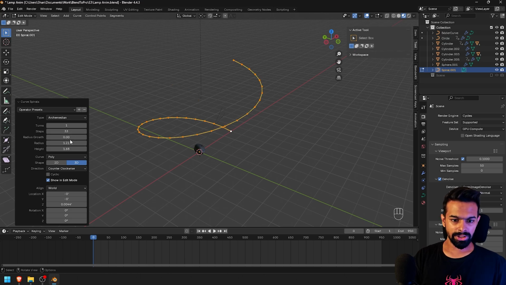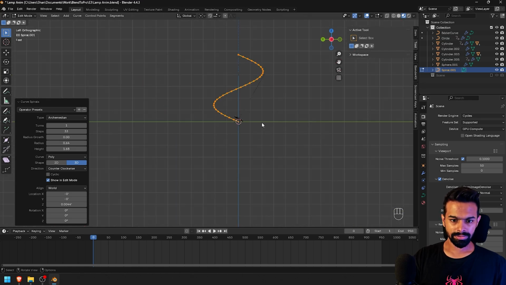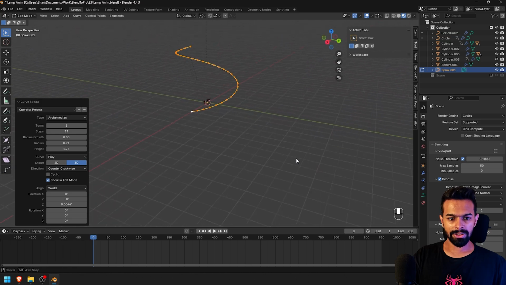make sure the radius growth is 0, and the height and the radius need to be adjusted. Make sure your camera goes above the lamp. So height is 1.75 meters. Radius is 0.64. Radius looks good. It goes around the camera. Maybe increase the radius a little bit. So now you have a spiral shape which your camera can track.